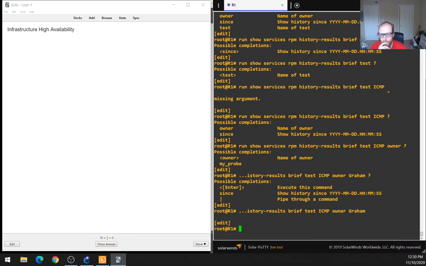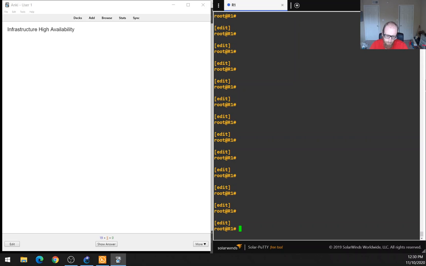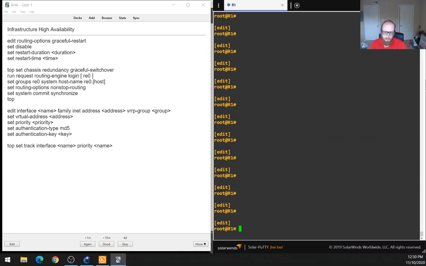Let's move on to the next one, which is going to be high availability. This is the one we just did. It's a VRRP group, it's nonstop active routing, or graceful restart, depending on which one you want to use. It's redundant routing engines, and it's tracking interfaces. Yep, so let's just type this out again.